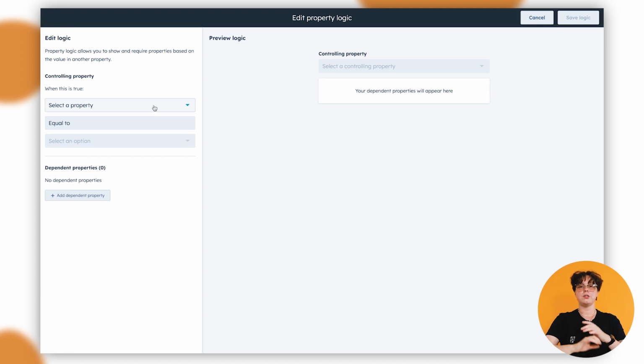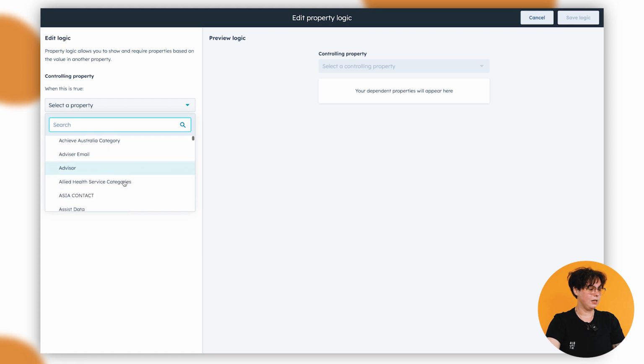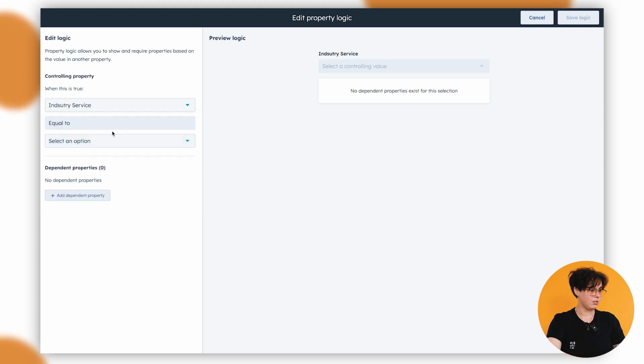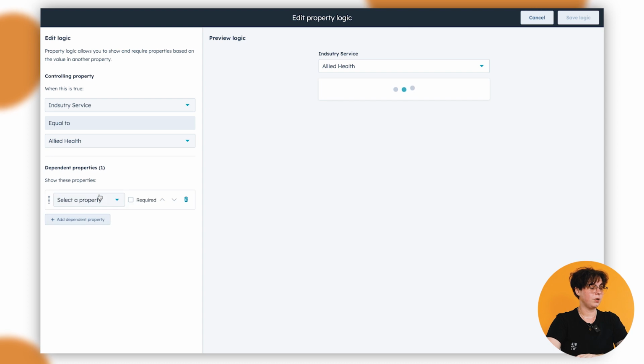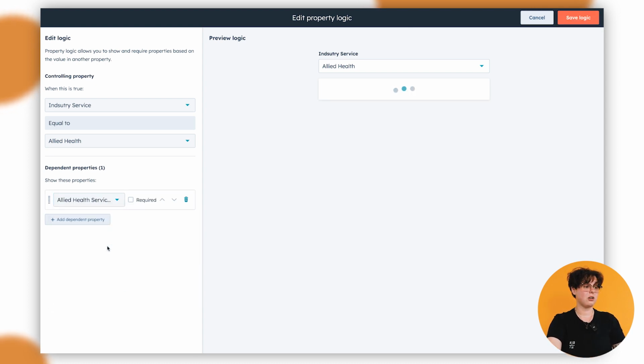And the first thing we're going to do is select the trigger. So what needs to happen in order for the next property to show up? So I'm going to click this and find the one that I just created, which was industry service. And we're going to say if it's equal to allied health, show something else. So I'm going to add this one, which we called allied health service categories.